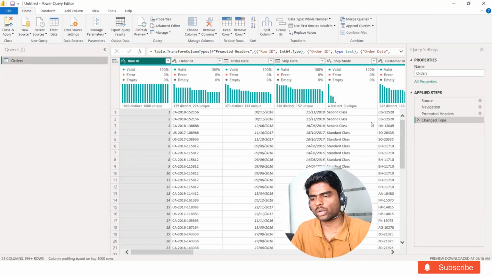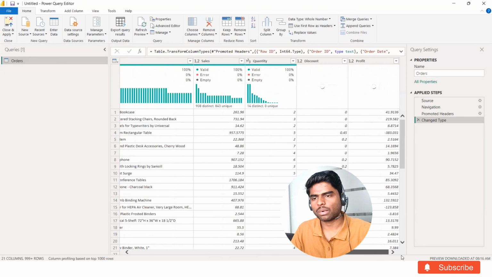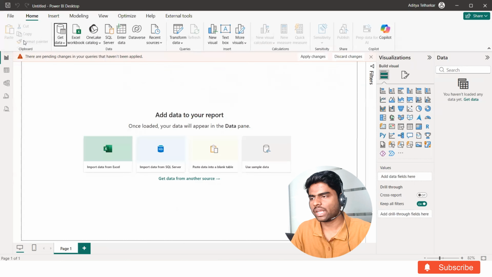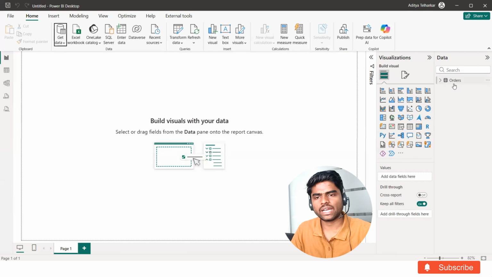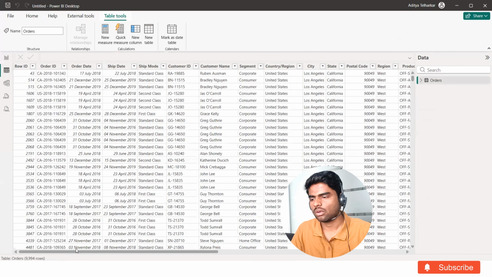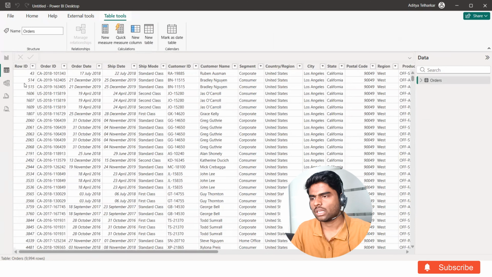Now you can see it has loaded that data to Power Query. You can check the data type and all, and you can apply basic transformation if you want. Click on close and apply to connect this data from Power Query to Power BI. It is loading the data. Now see, it has added this orders table to the data pane. If you want to see the whole data, just click on table view, and now see we are getting the data from Microsoft OneDrive to Microsoft Power BI. Now this data you can use for reporting purposes.